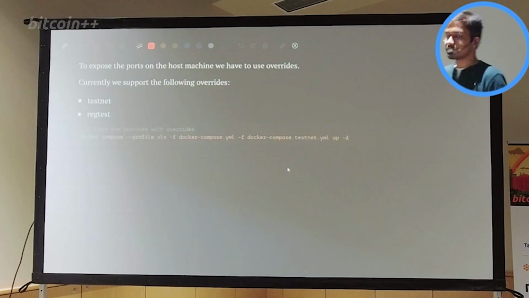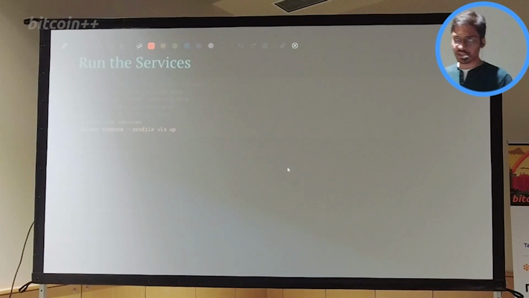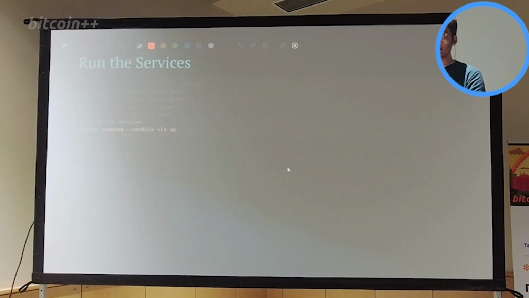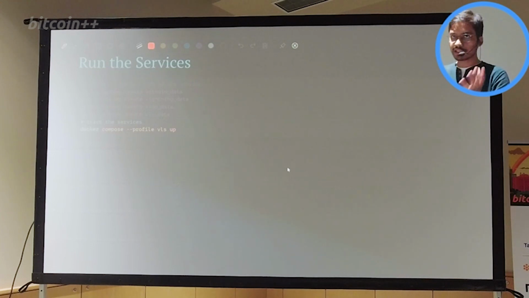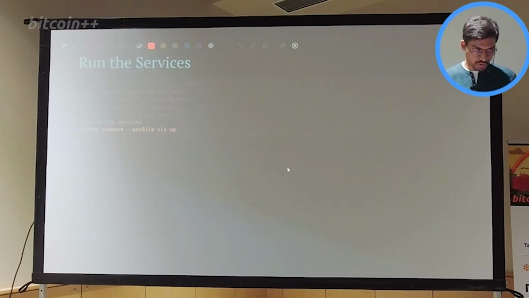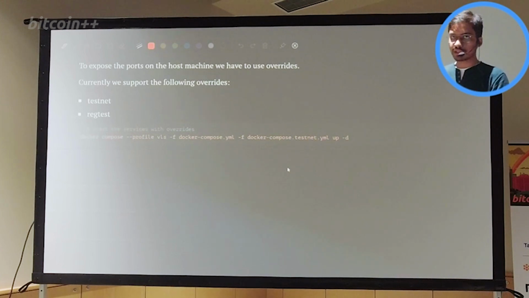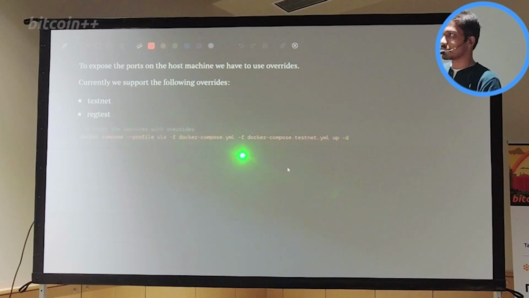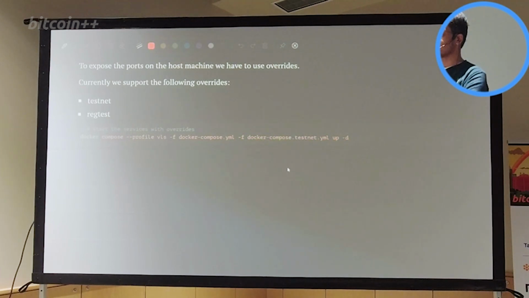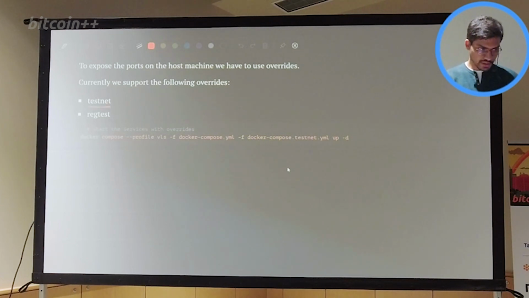Now one thing is, the base configuration doesn't expose your node to the host machine. When you're working with Docker, it's an isolated network. So when you want to connect with other nodes, you want to expose yourself on the network. That can be done if you use an override. In Docker, you set the base compose file, then you provide the override for the network that you are running, and then you start the node. This override will expose your node to the host machine. So the ports will be open now for other nodes to interact with you. Right now we support two overrides, that is testnet and regtest.